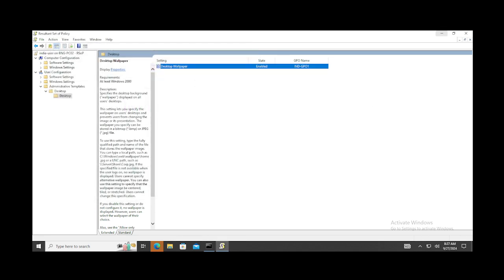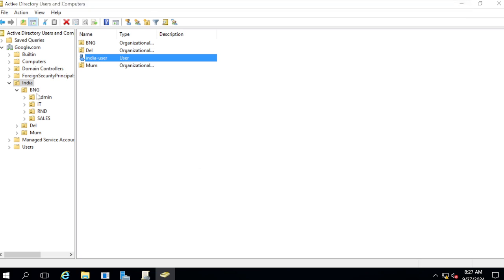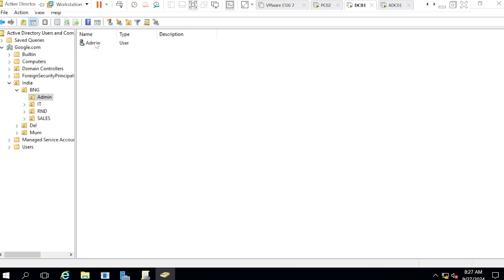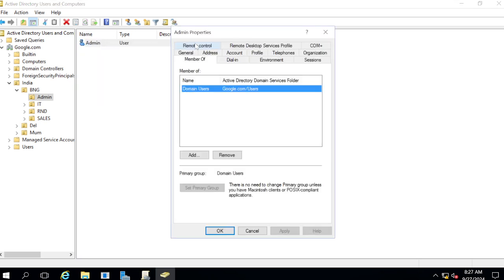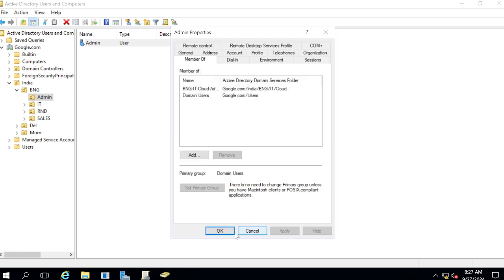Okay, fine. So now let me go to the DC01. Okay, I will try to check one admin user who is inside the Bangalore, or I will create one user in Bangalore here, or let me take the user from admin only. Let me log in as admin to the machine. See, the admin user is created, but he doesn't have access to PC02. What I will do, I will add that BNG IT admin groups here so that he will have access. BNG IT cloud admins, yes, I have granted access now.